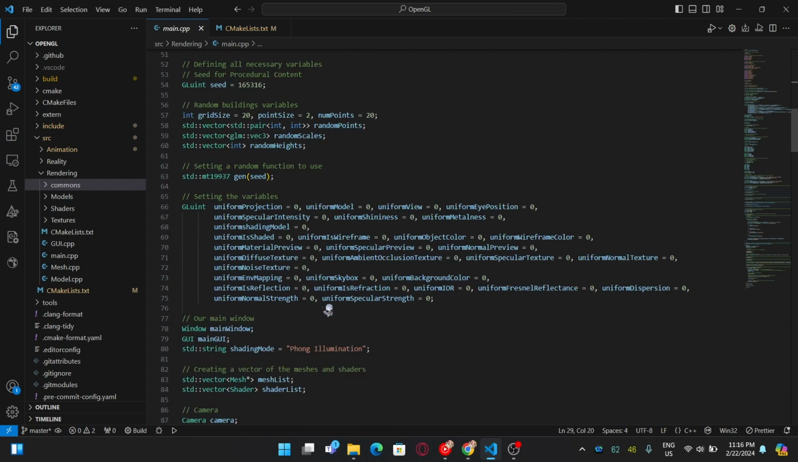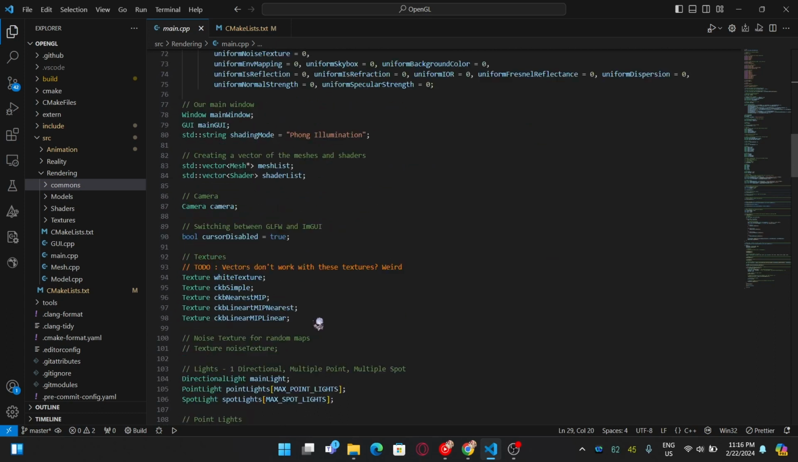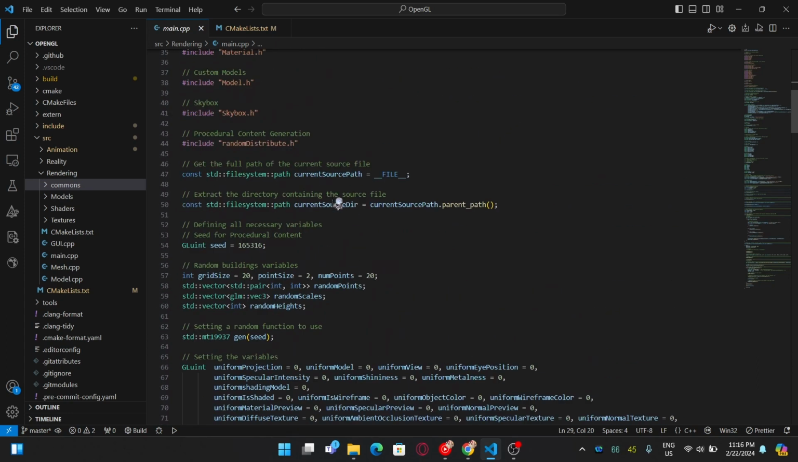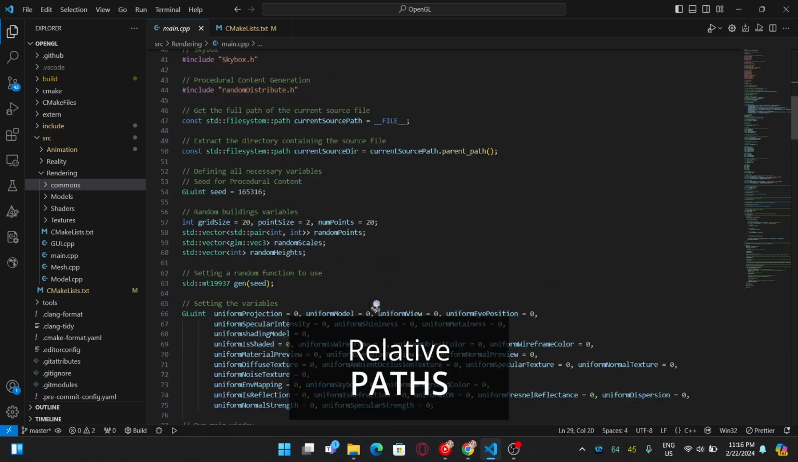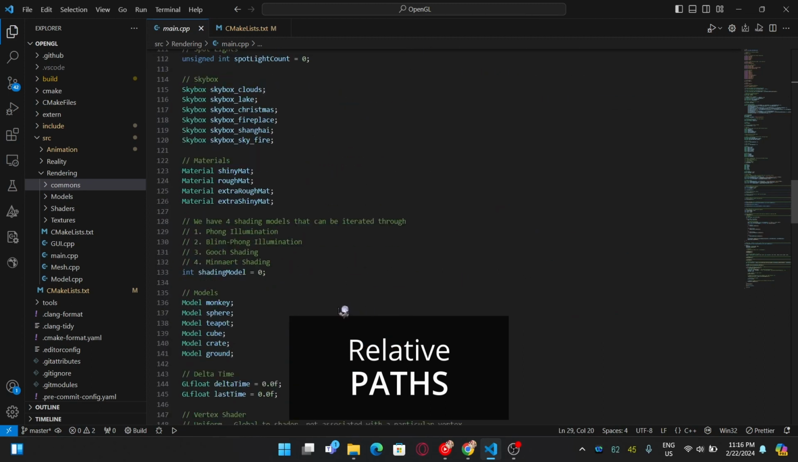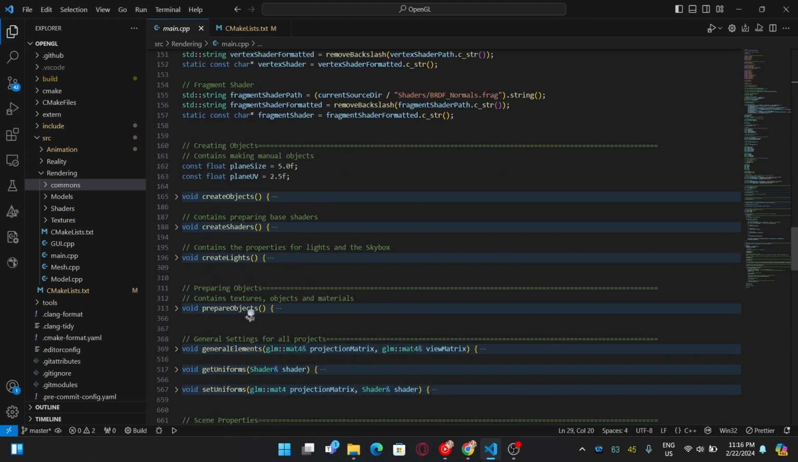So first of all, going through the project structure, everything is dynamic and we even have relative paths instead of absolute paths now. So that's a good addition. If you download the project now, you can just directly run it, and you can find the project on my GitHub.